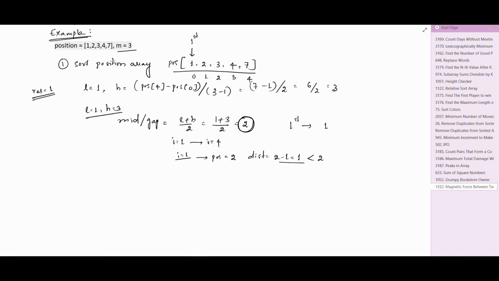So I'll increment I. It means we cannot place the second ball here because we need the gap to be greater than or equal to 2. So now I'll go to next index, that is I equal to 2. Here the position is 3 and distance between current position and the previous ball's position is 3 minus 1, that is 2, which is greater than or equal to 2. So I can safely put the second ball here. So the second ball will be placed at position 3.